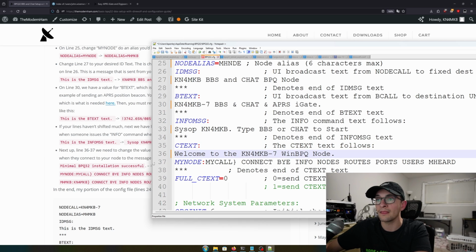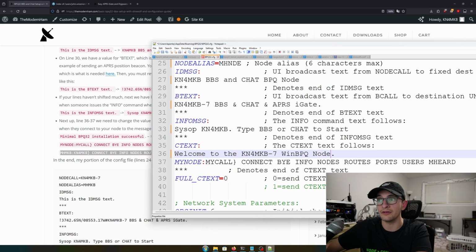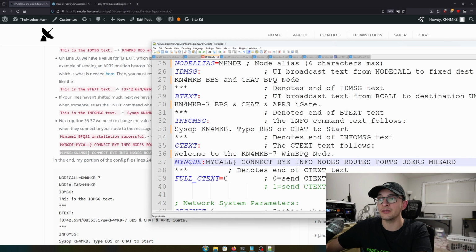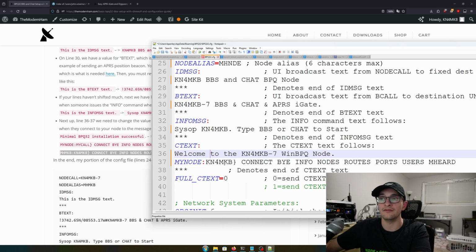But line 37, I have what is the example, and then I have kind of what I put. And it looks like what I have here. All I've done to the example is changed my node in the example, or my call, to KN4MKB. That's literally all I've done to the example.